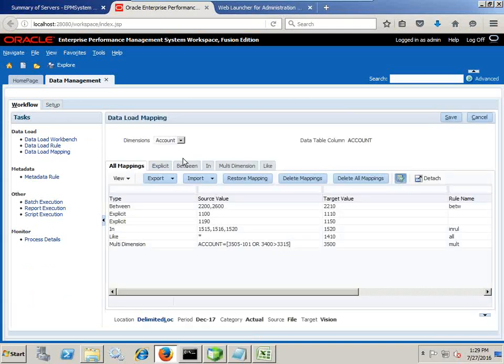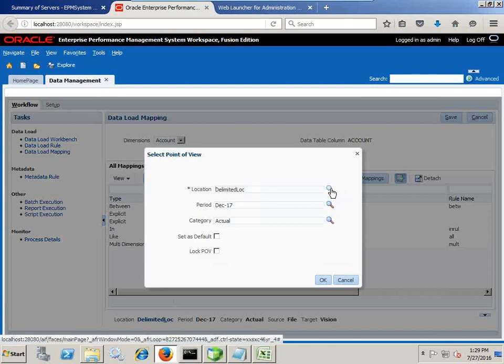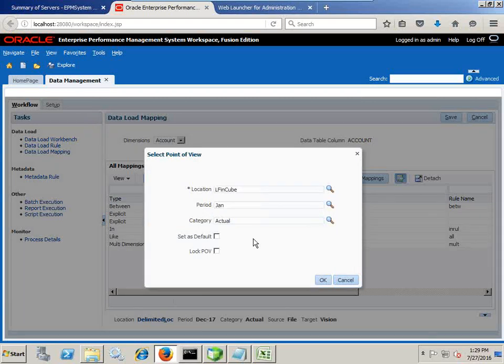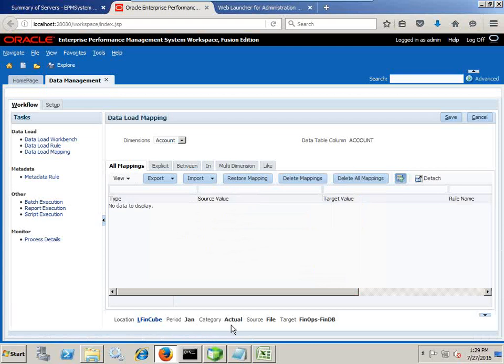In data load mapping detail, I'll select my location. The location is my FinCube. Okay, location FinCube, and define all the mapping detail. You see the period is January and category is actual. Okay. So you see location, period January, category actual, and source is your flat file, and target is your financial cube. Now here you define mapping.